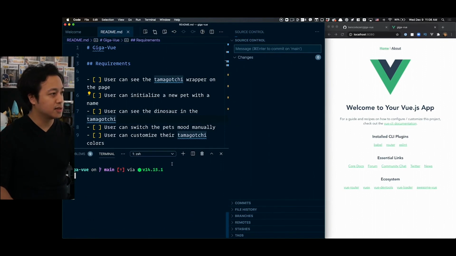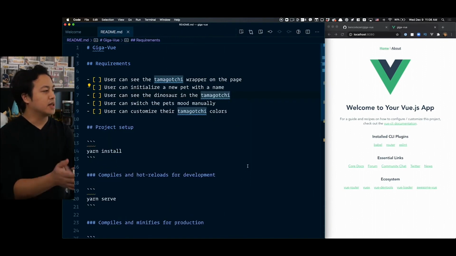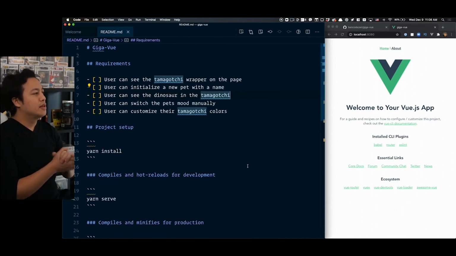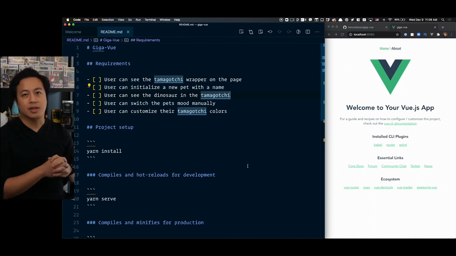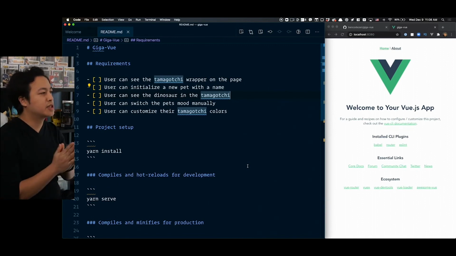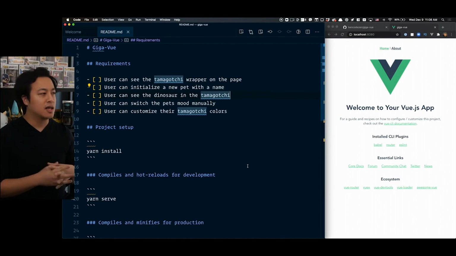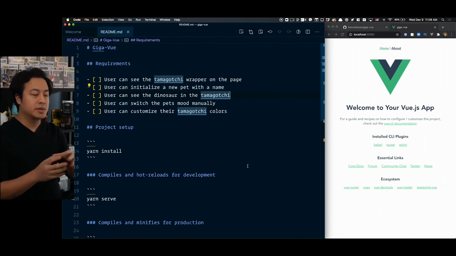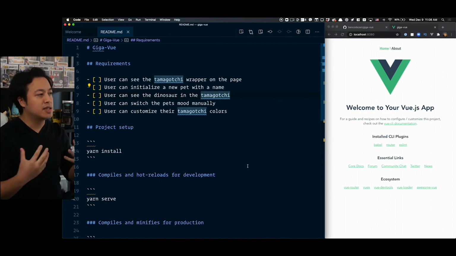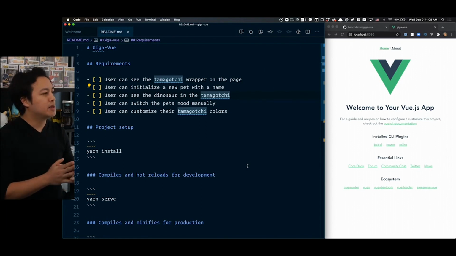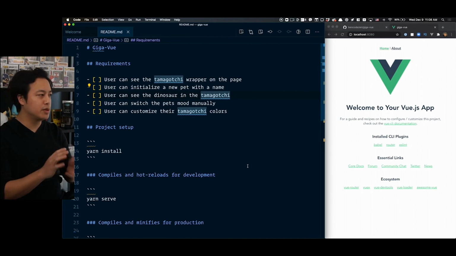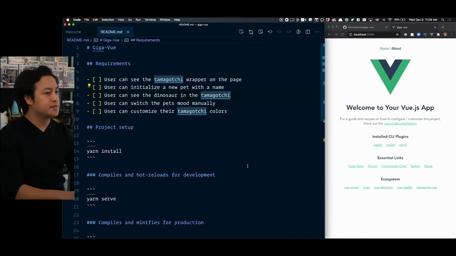Clear, all right. Let's hide everything and let's get started. So here at the meeting, we have a couple things we're going to try to accomplish in this build session, which is we're going to make sure that one, you can see the Tamagotchi wrapper on the page, so basically the little device that will contain our pet. We want to be able to initialize the new pet with a name, and we want to be able to actually see the dinosaur, right, once we've initialized it, and then be able to switch the pet's mood. And if we have time, we're going to try to customize the Tamagotchi colors. That said, let's go ahead and get started.